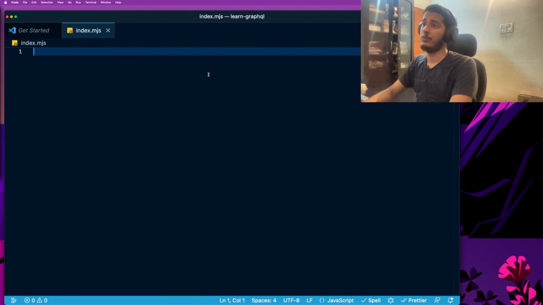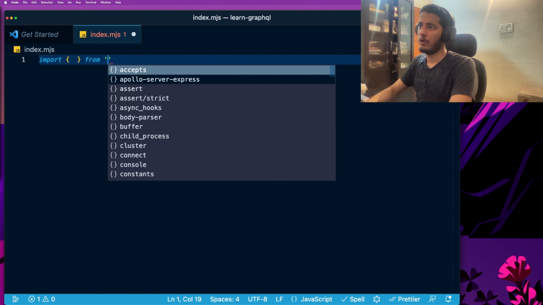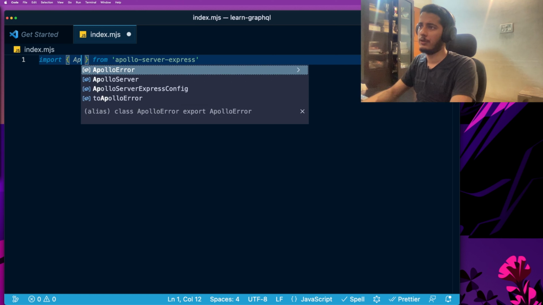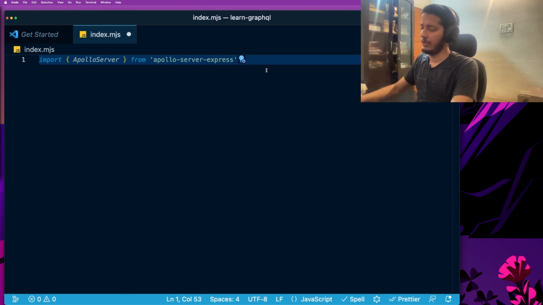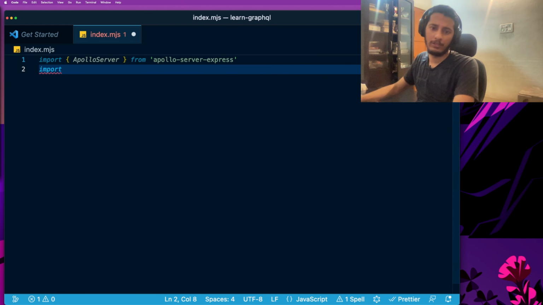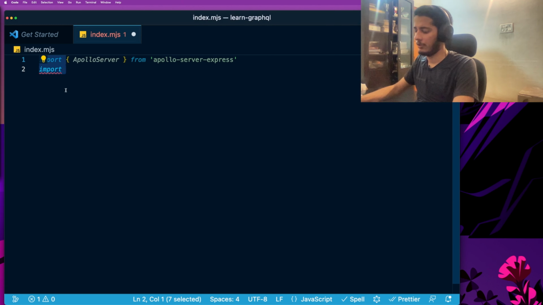So the first thing I'll do is import Apollo server from Apollo Server Express. There's something called Apollo server. Next thing we need is two things. I'll just copy all the imports, right? So all the imports are here.